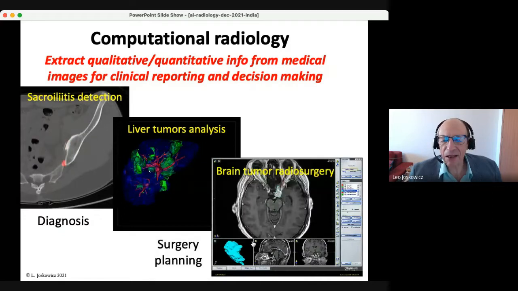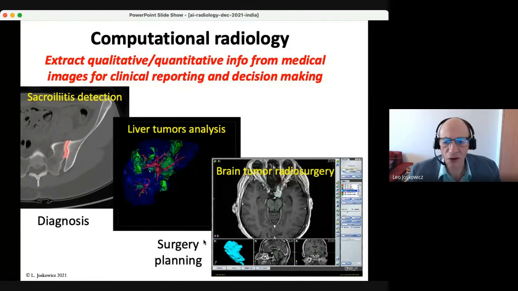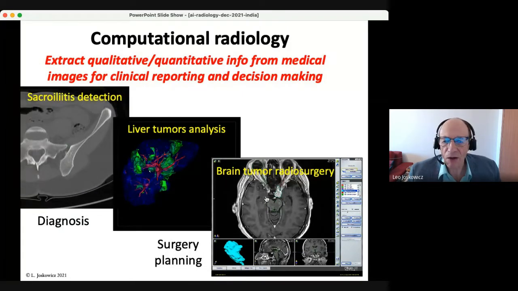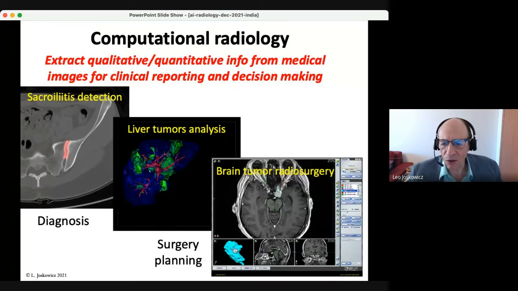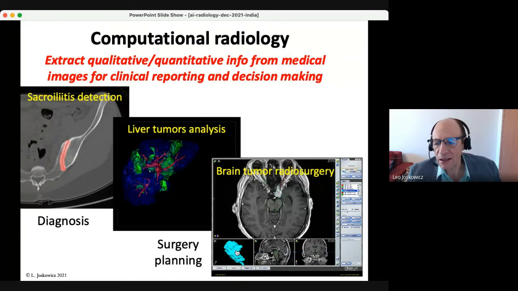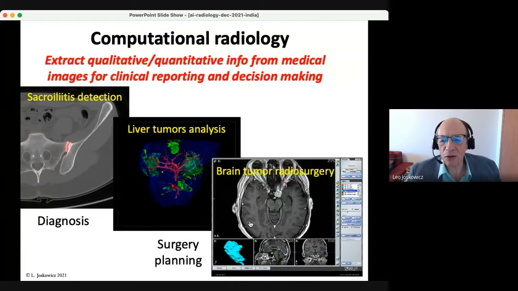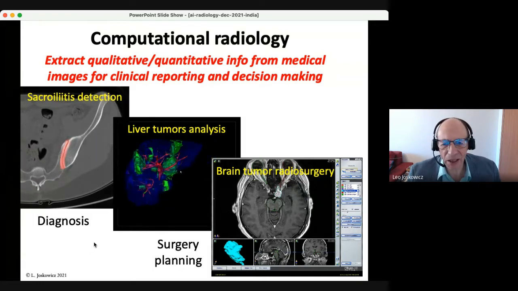Similarly, the images are used not only for diagnosis, but also for surgical planning. For example, here we see an MRI image of a brain tumor which is going to be radiated. What you see here in blue is the tumor, the segmentation of the tumor, and the goal is to do this planning. So this is what we're going to be talking about today.